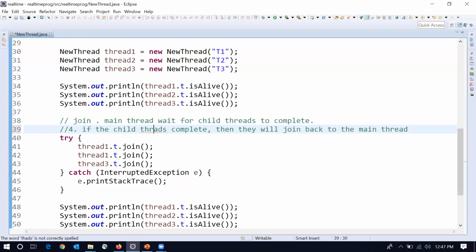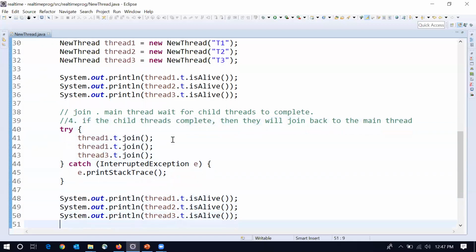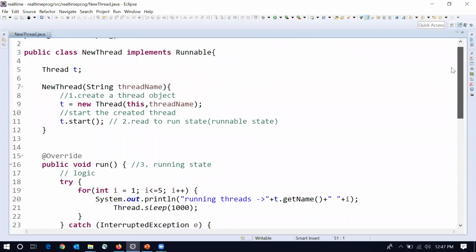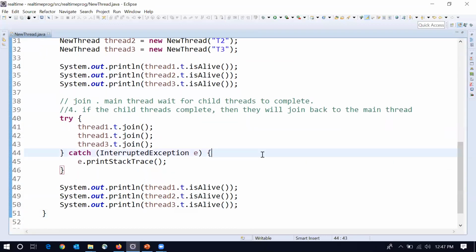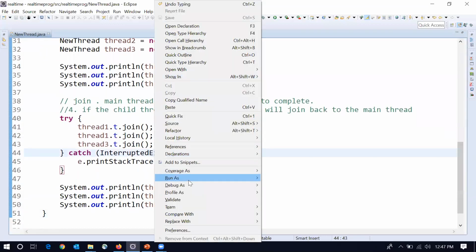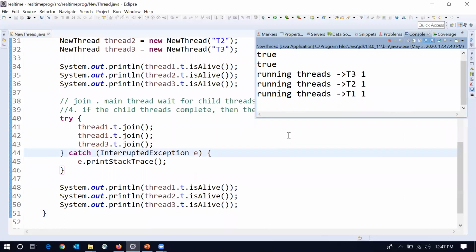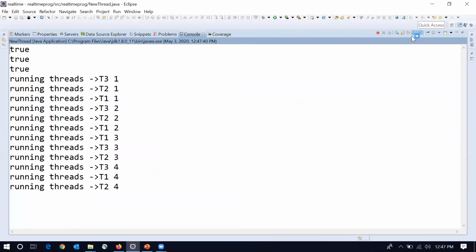Fine. Cool. Now that's all, I'm done with my programming. Let me show you how it works. Right click, run as Java application. Proceed. Now see here, each thread is running.